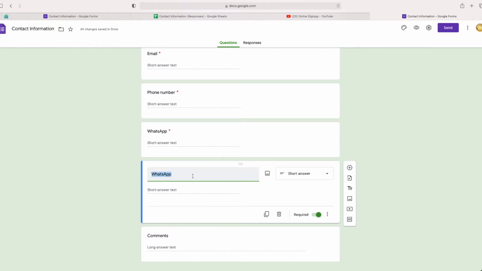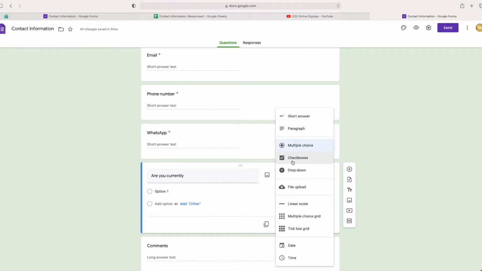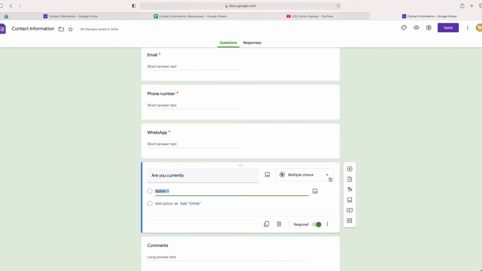For instance, you can give them different options, like, are you currently? And then you give them some options. For instance, they have to select one of these. So when you select the multiple choice, they can only select one of the choices you're giving. But if you select the check boxes, they can select more than one of the check boxes. So I'm going to select multiple choice for this one and say, are you currently employed?